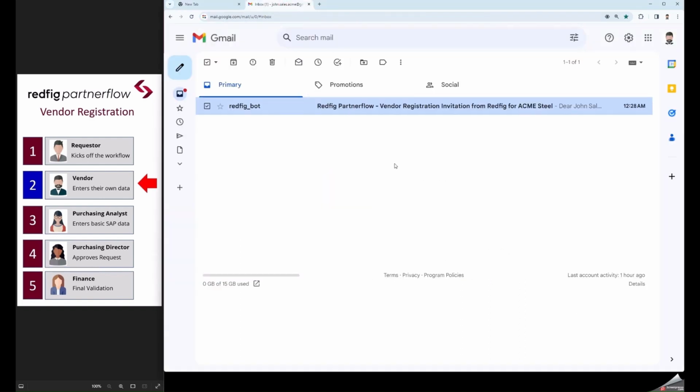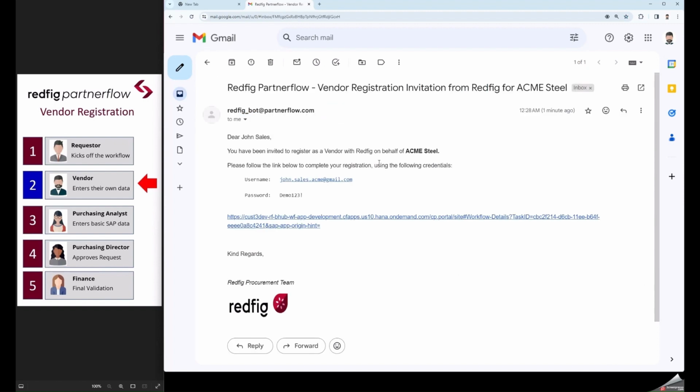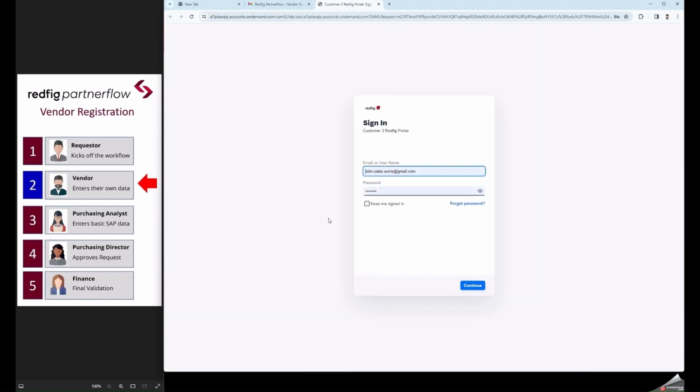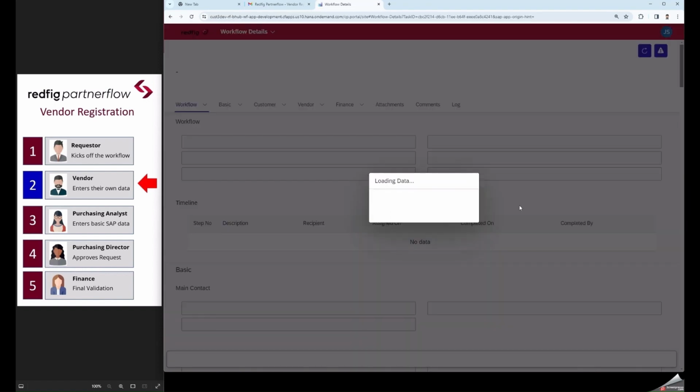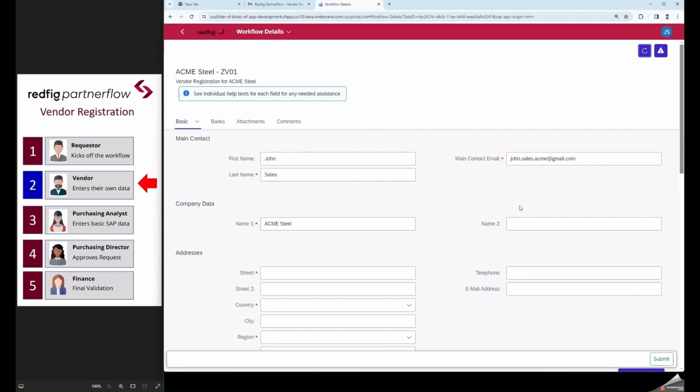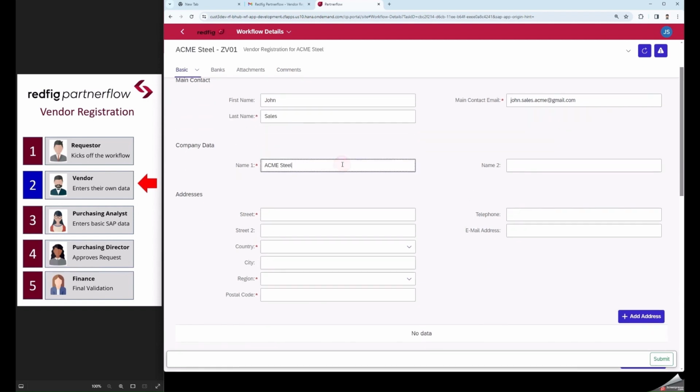So as a vendor, I'll receive an email notification indicating that I've been invited to register as a vendor at Redfig. This email will contain my username, a temporary password, and a link for me to log into the Redfig Partnerflow. Once I log in, I'm brought straight to the form where I can fill out my information. And you can see I'm logged in as the vendor. And when I look at the information, I can see that some of it has already been filled out for me, but I can edit some of it if I need to.